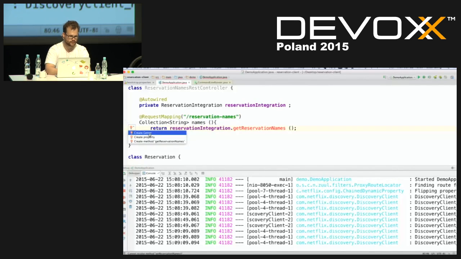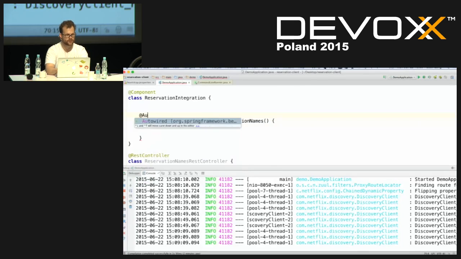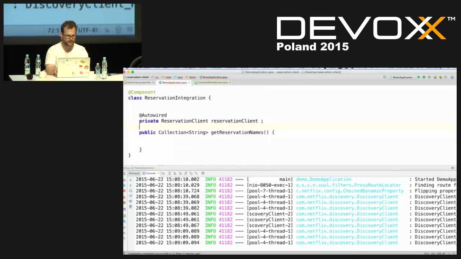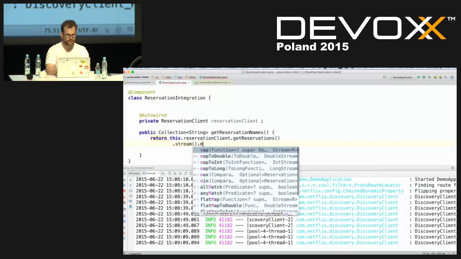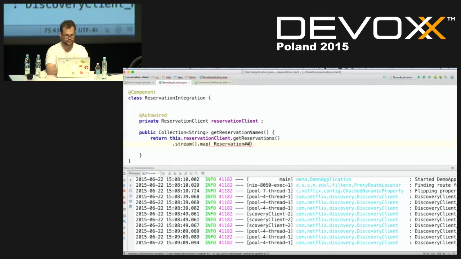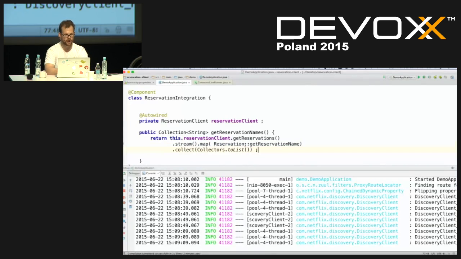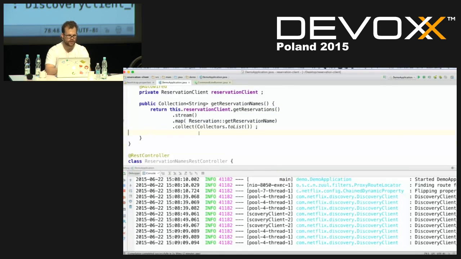Create method getReservationNames. Great. And what that's going to do is this. Again, we're going to inject our Feign client, in this case, reservation client. And I'll say return this.reservationClient.getReservations().stream().map(), and then for each reservation call Reservation::getReservationName, and collect it. This is all just Java 8 awesomeness. So I'm returning a list of strings based on calling getReservationName from each entity that comes back.